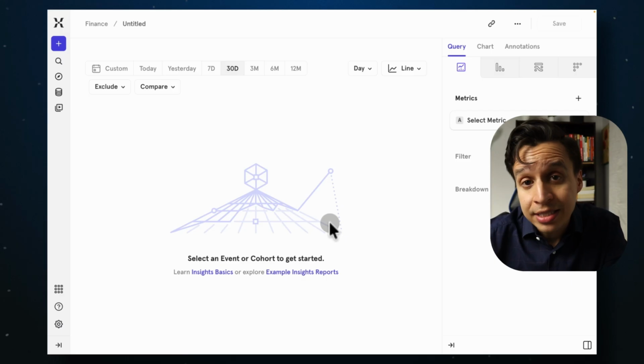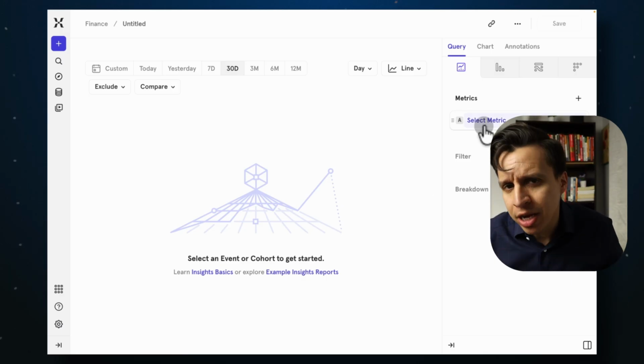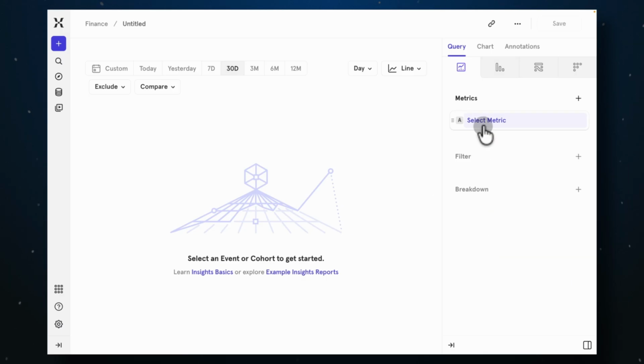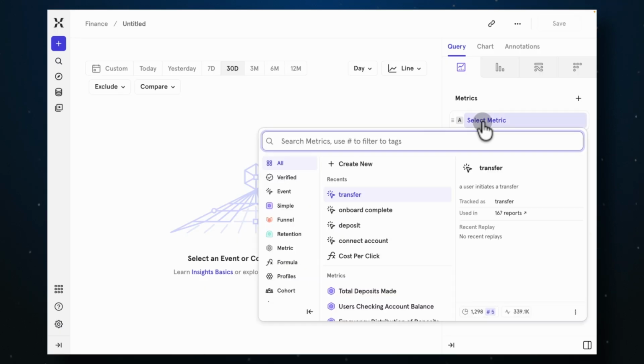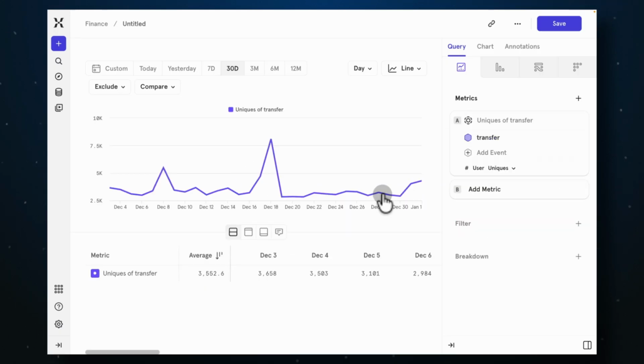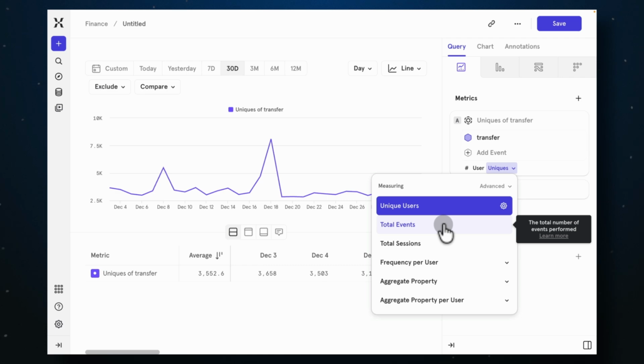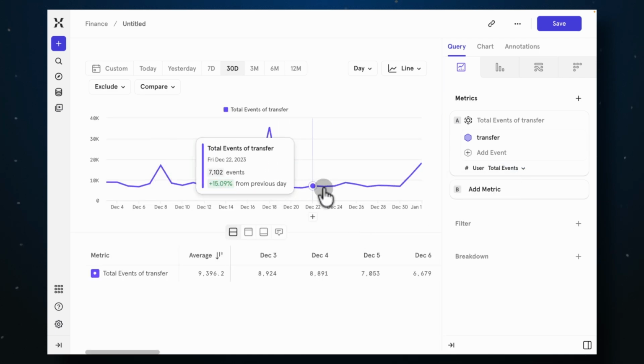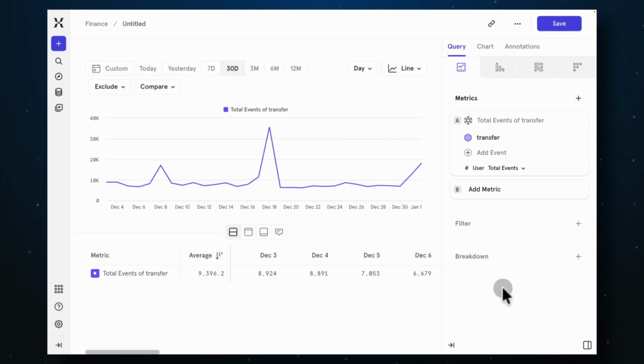Example number 2, let's say that you want to understand what kind of transfers are taking place. So we can go to another report in Mixpanel. We can go find our event called transfer. We plug it in. Right away, we can see the number of unique users that have fired the transfer event. We're going to make this totals, and this will be the total amount of transfers on a daily breakdown over the last 30 days. But we can keep going further.